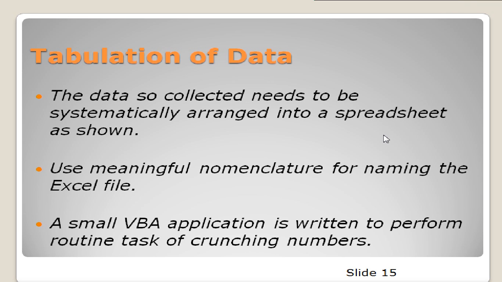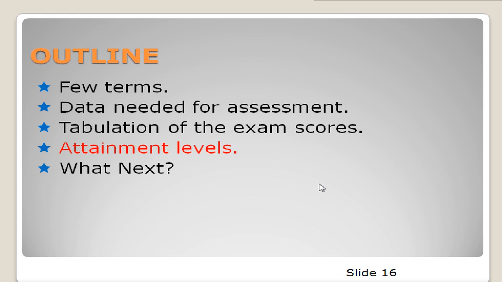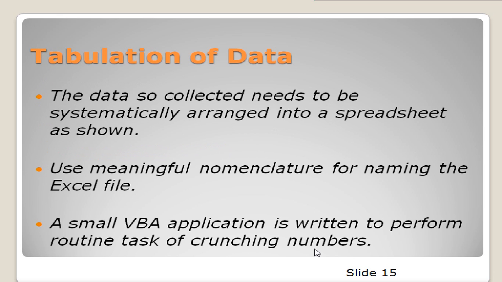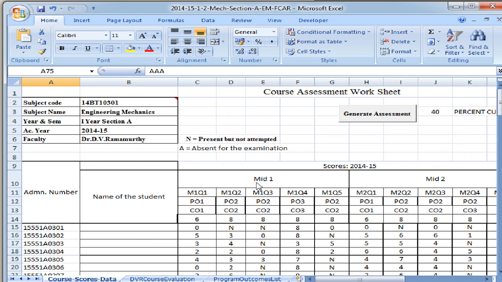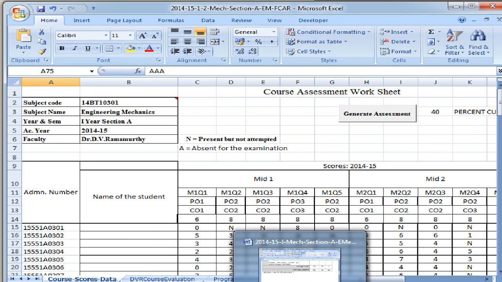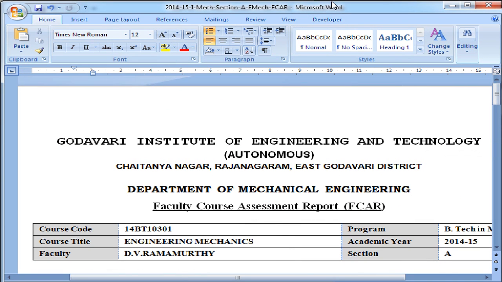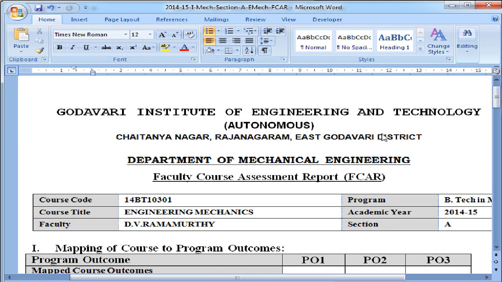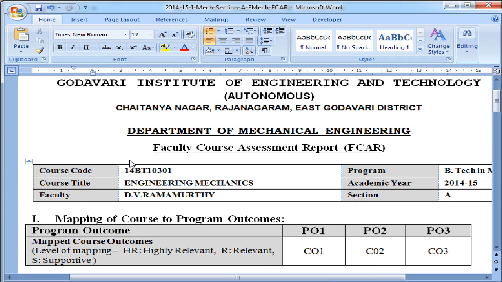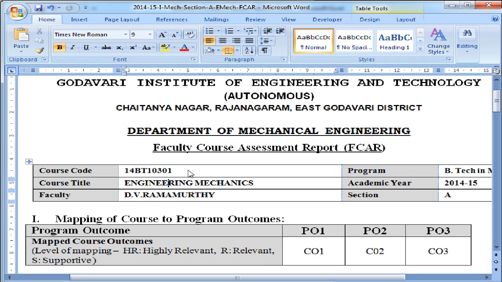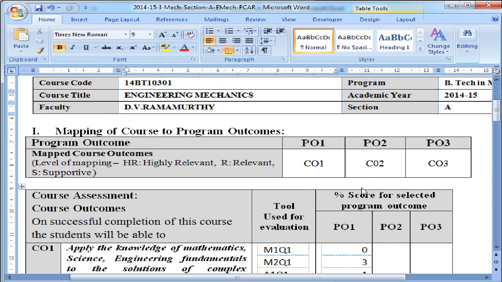So this is what we have seen about the VBA and application. All the data that you have in this Excel sheet, you will put into a Word document, as shown here. I will email this document to you and you follow exactly the same one, to reduce the pain of making corrections. This is the template into which you can enter the appropriate values: subject code, subject, program, academic year, section, name of the faculty, and so on.